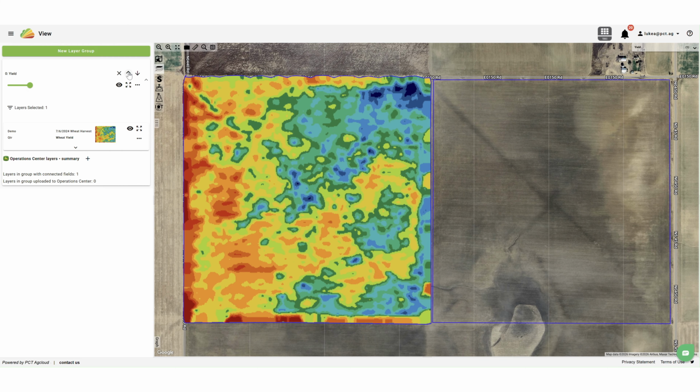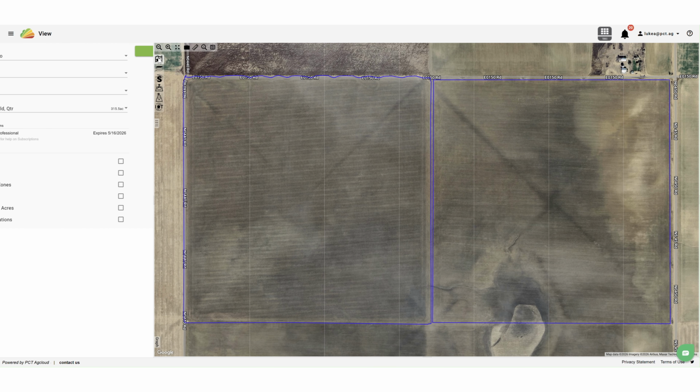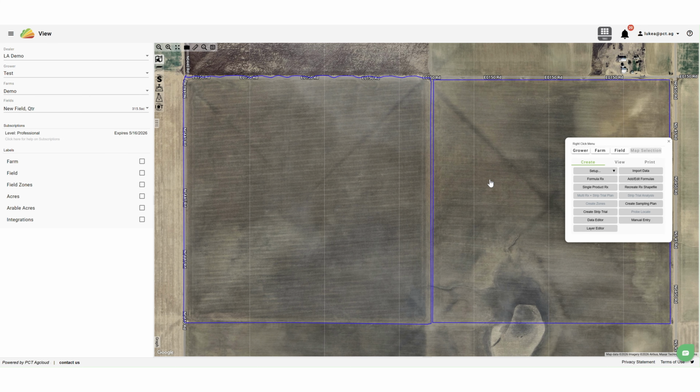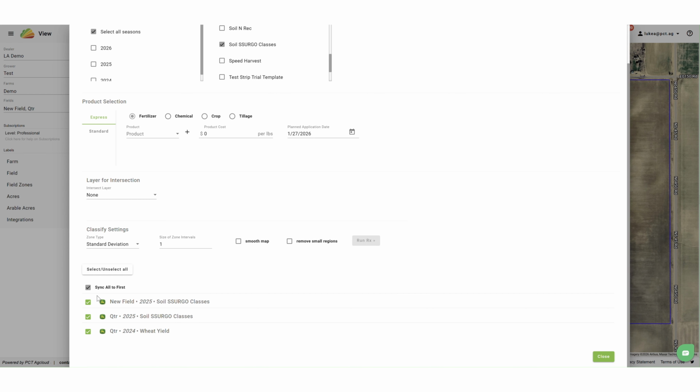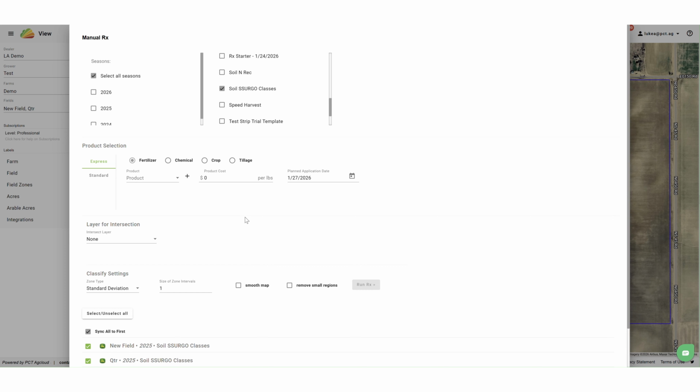As mentioned, the Single Product RX tool can be utilized for multiple fields at a time to create a single product prescription. At the top of the tool, use the filters to refine the list of layers at the bottom of the tool. Then select the desired layers. There are two options for product selection, Express and Standard.